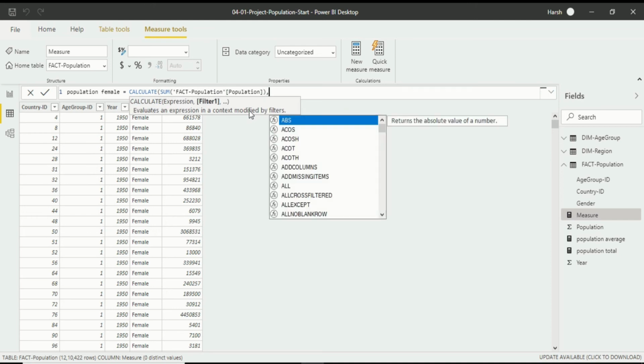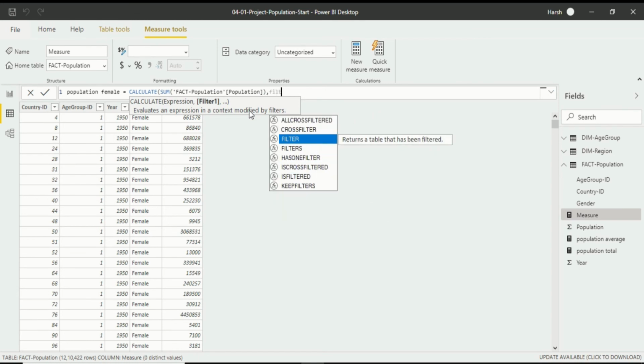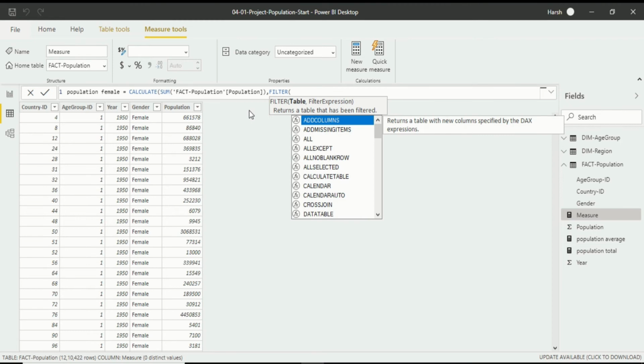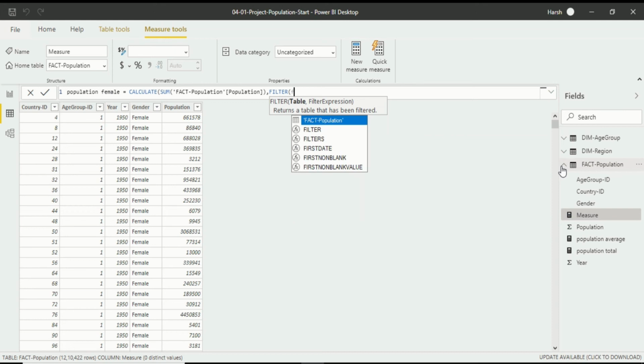After that, I have to type FILTER. After writing FILTER, choose it and click Tab so the filter will be applied. I want a filter for the table, which is the fact population table. So write FA, and the fact population table comes in. After that, click Tab. Again, a comma. Now we have to write a filter expression.